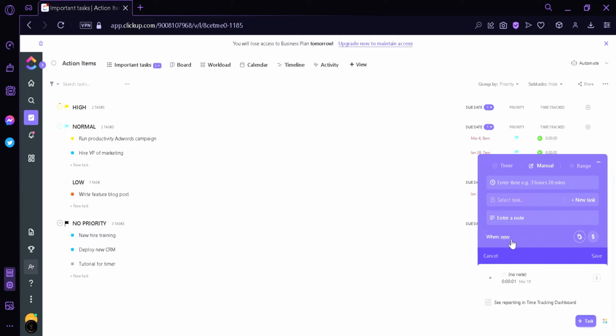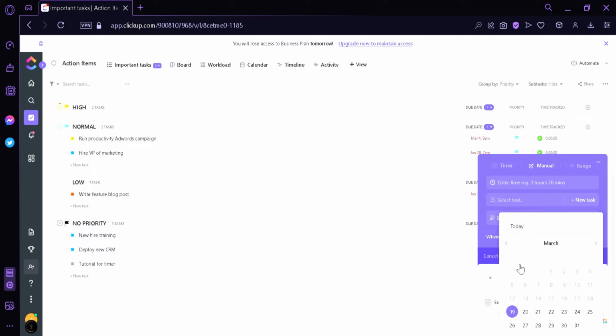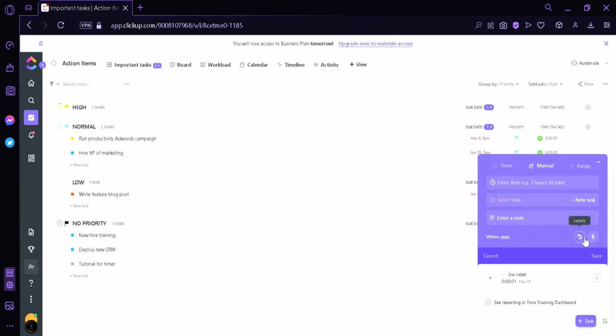Just like earlier, we could change the when to any time that we want, any date, any month. And just like earlier, we can add labels, make it billable or non-billable. And to save it, we could simply click this button over here, or to cancel, we could click this option over here.